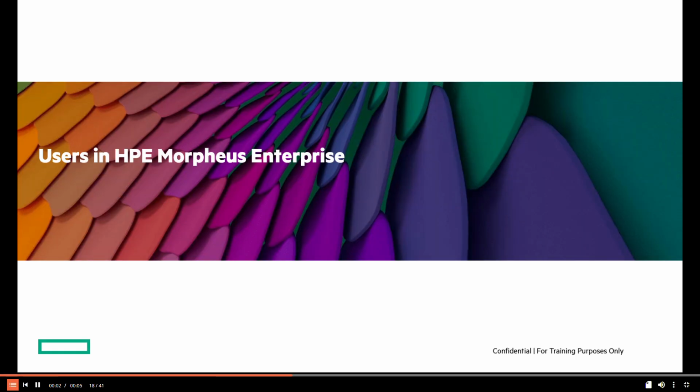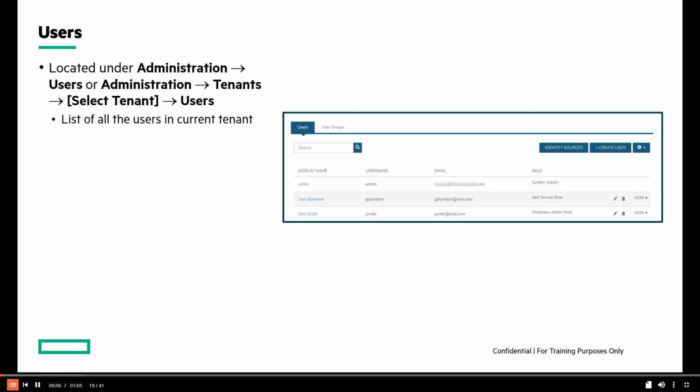In this section, we'll show you users in Morpheus. Morpheus users can be found under Administration Users or Administration Tenants. Select a specific tenant and then Users. The former lists users in the master tenant, and the latter lists users in a specific subtenant. In either case, administrators can manually create or add users, as well as edit or delete users.